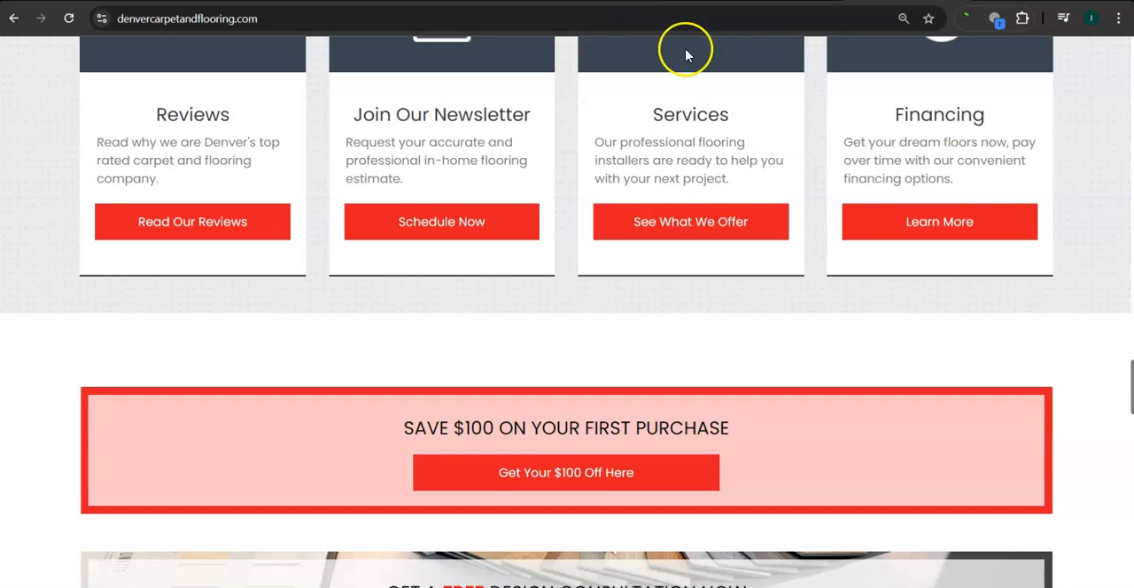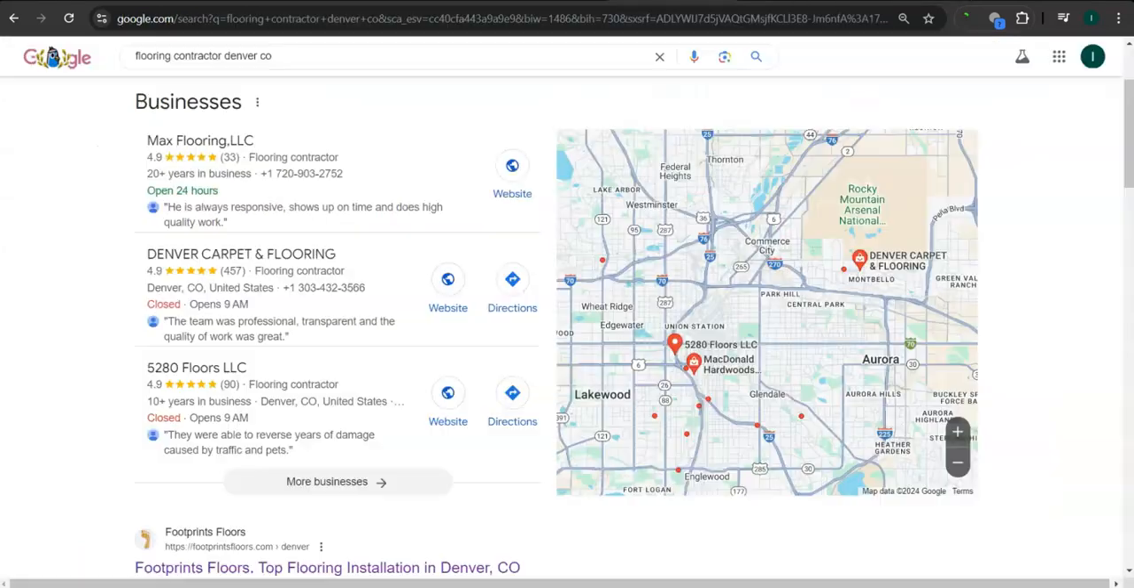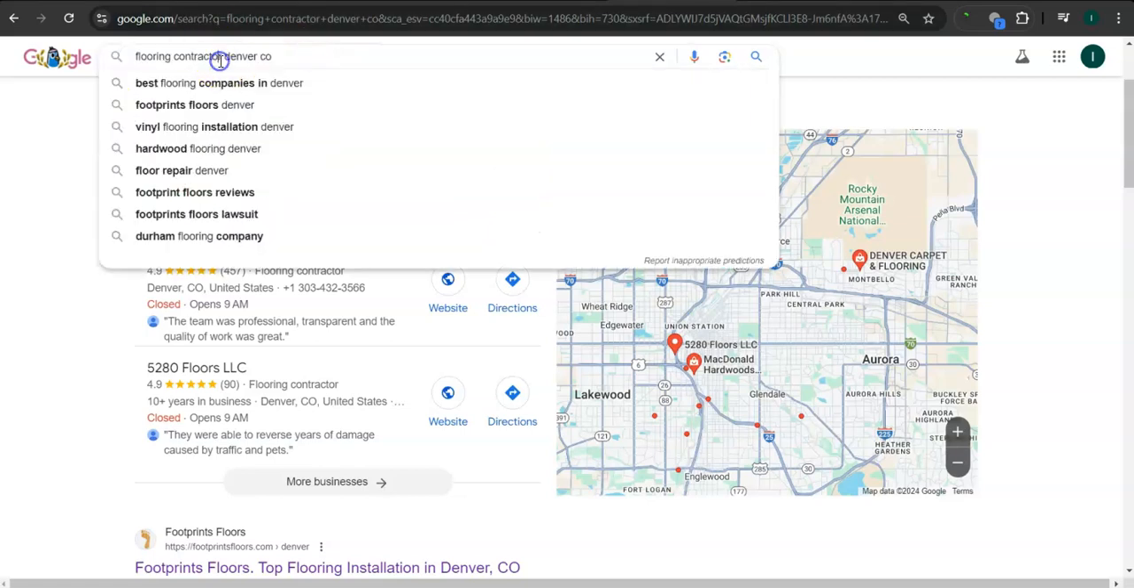And earlier, I went ahead and did the search here for flooring contractor, Denver, Colorado. So this is a good example of a keyword right here. You're looking for the product or the service, and in this case, flooring contractor, and the area where you want the product or the service. And we are going to use your area, Denver, Colorado.